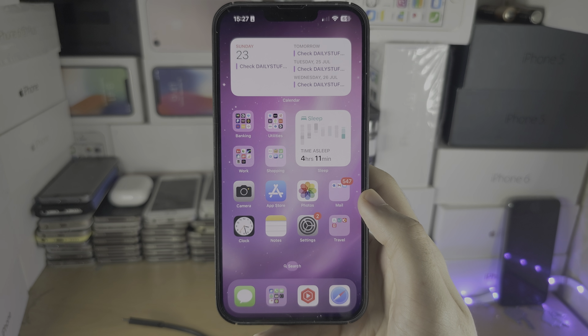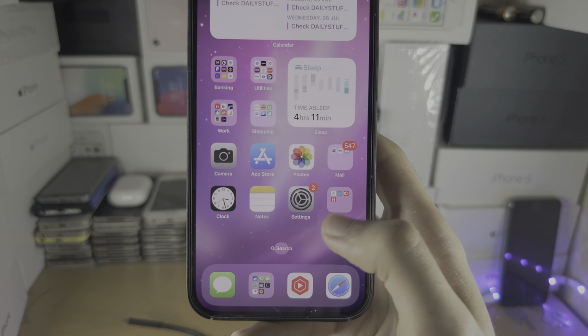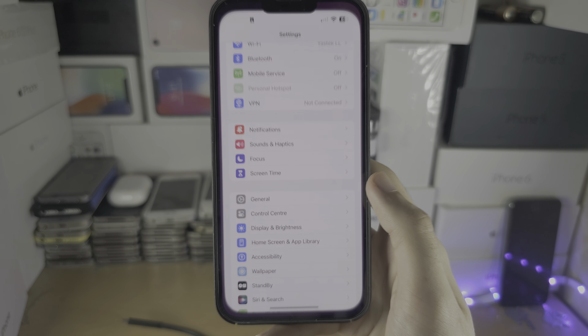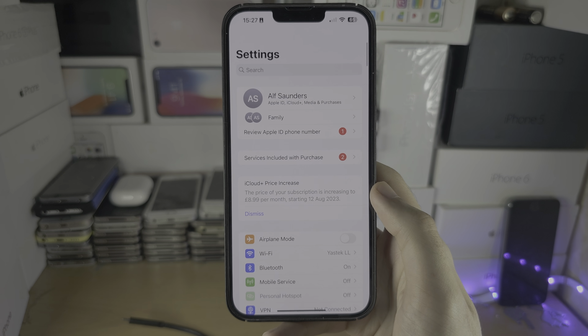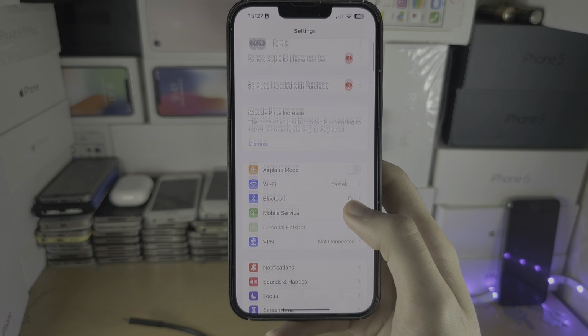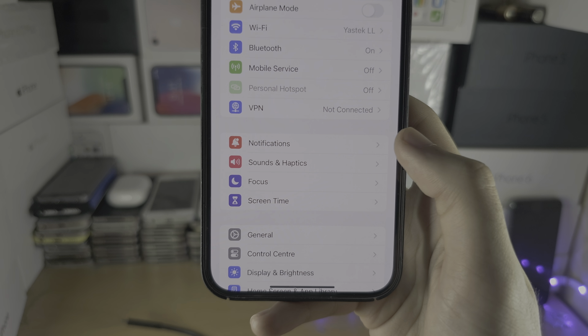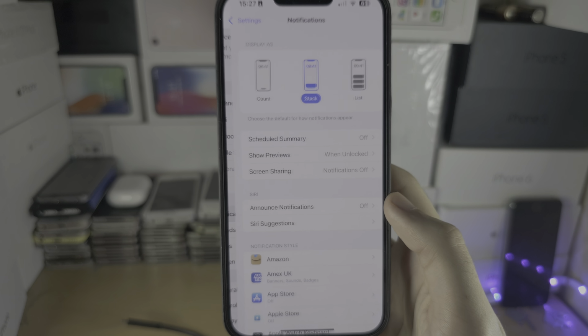Welcome everyone to manage your notifications. Let's start by opening up the settings. From here, I want you to scroll all the way down until you see notifications.